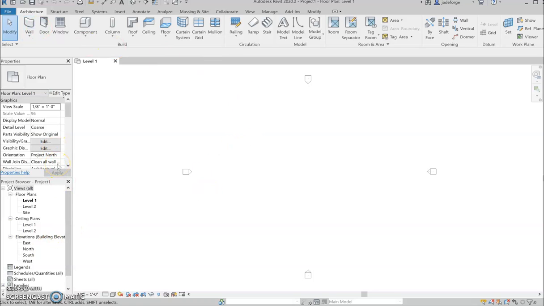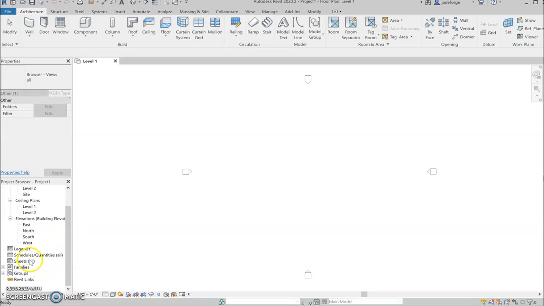One thing different than CAD is we have this great properties box over here and a project browser. So this is project 1. Right now I haven't renamed it or anything. And the project browser is going to organize all of the files related to this project. So your floor plans, your ceiling plans, your elevations, sheet sets, schedules, families, groups, all of these great things at the ease of our fingertip by keeping these open over here on the left-hand side.